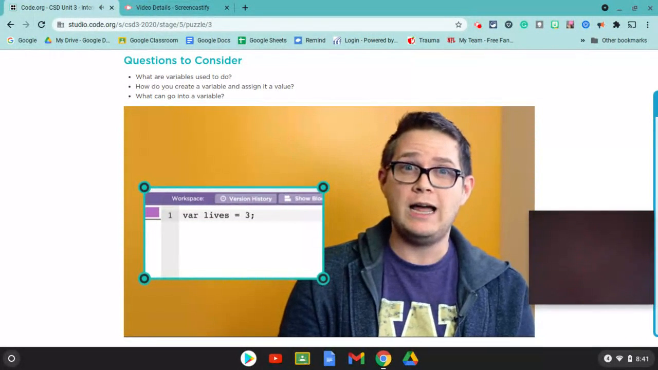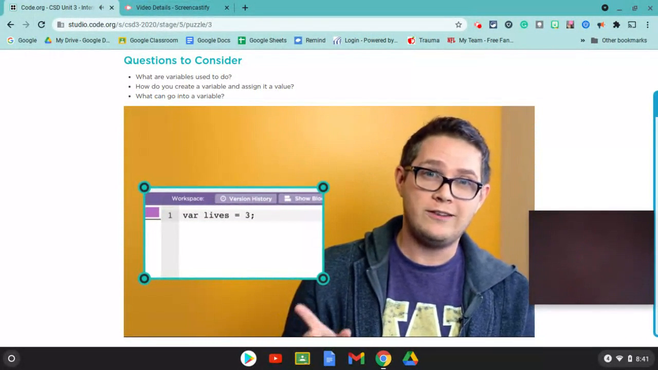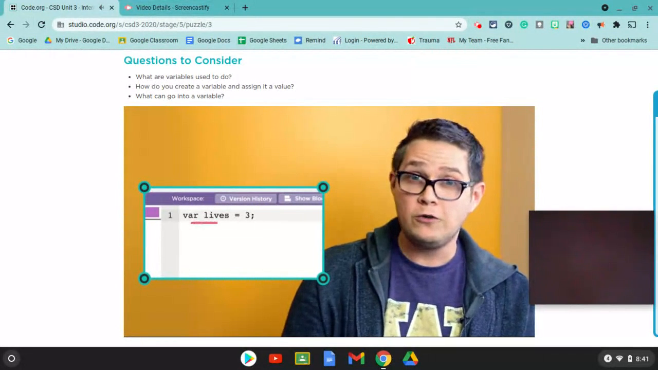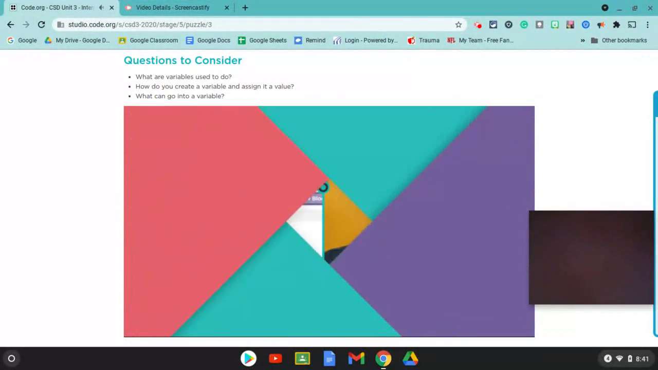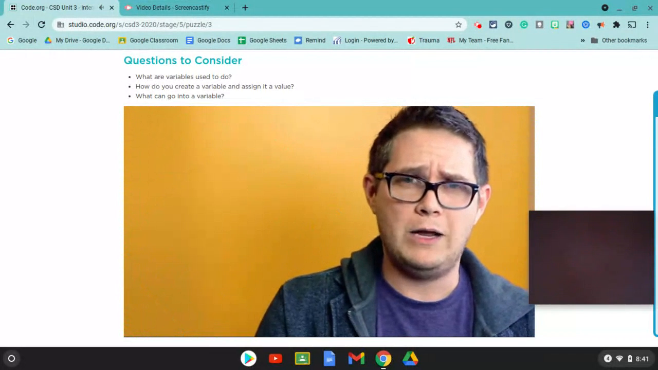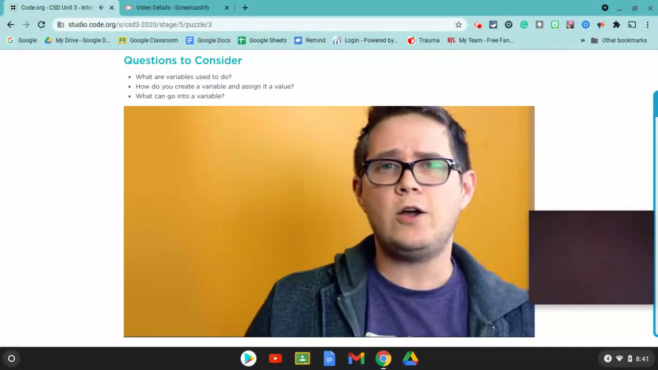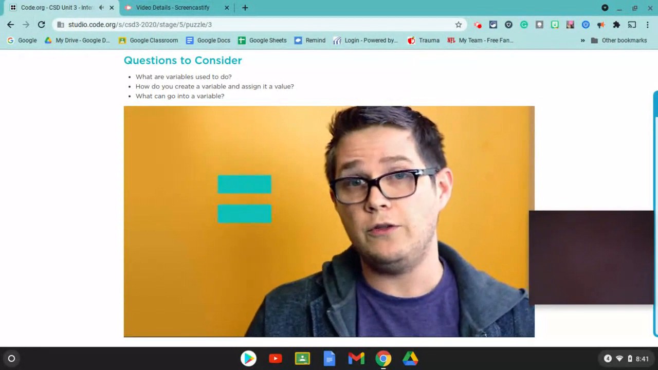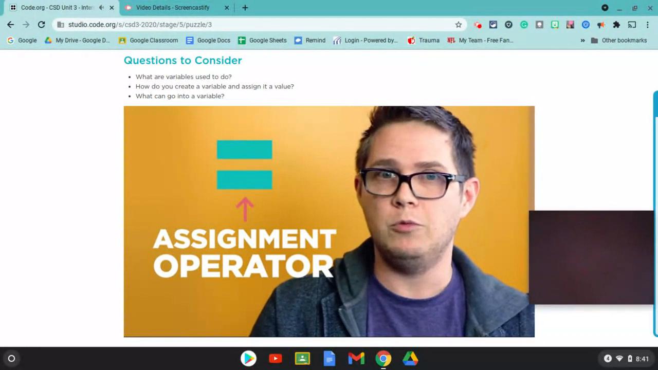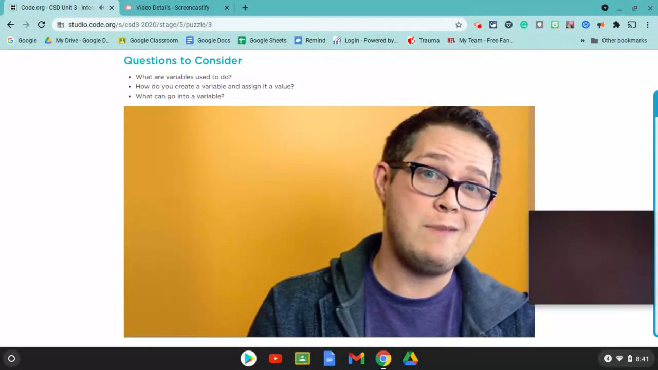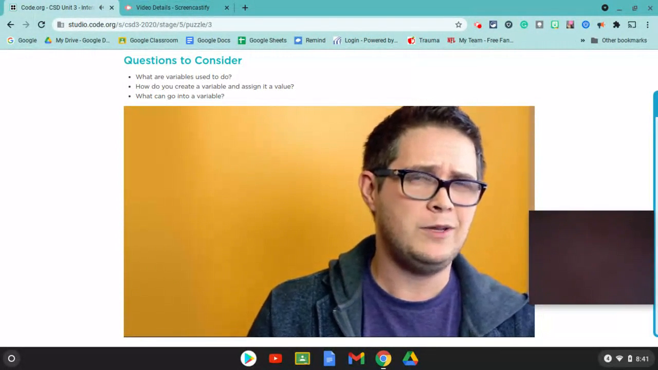It's important to realize that this single line of code is actually doing two things. First, creating the variable, and then second, assigning it a value. Let's take a moment to talk about the equal sign. In many coding languages, the equal symbol is called the assignment operator because you use it to assign a value to a variable. And you're probably used to seeing it in math, but in programming it's a little bit different.